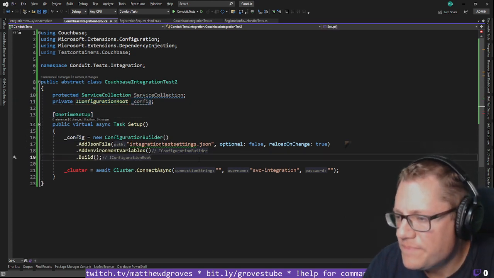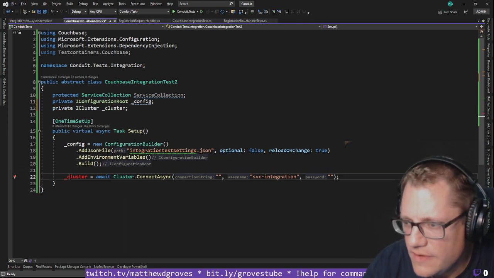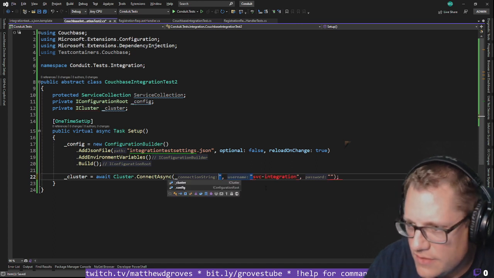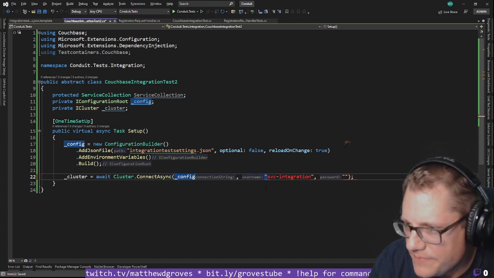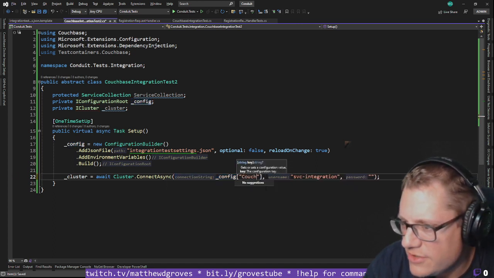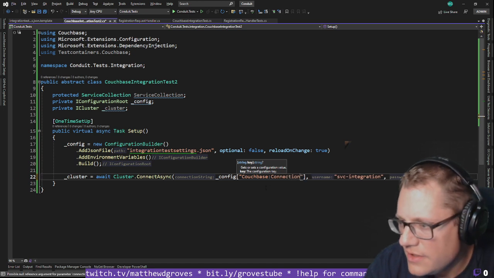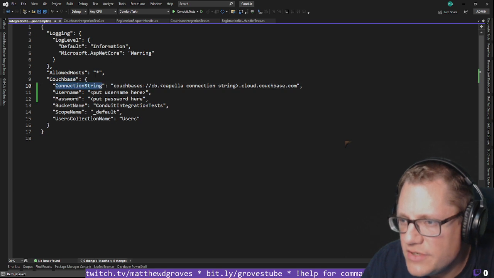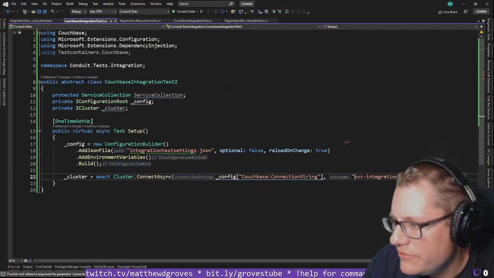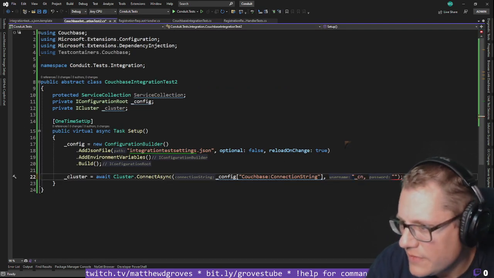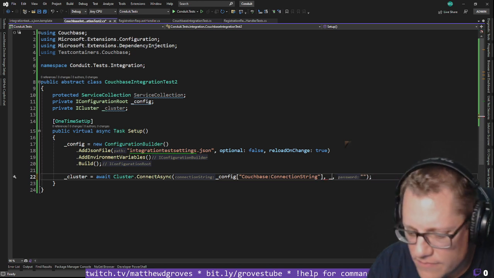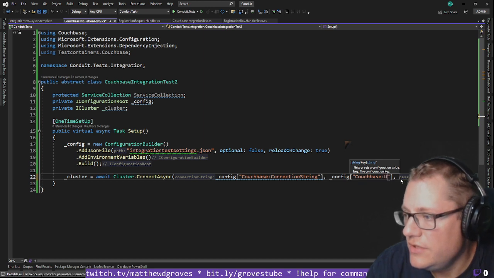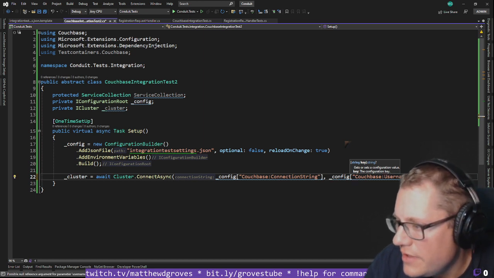Okay, so now the cluster is going to be using config, and what is it like this? It's Couchbase connection string. Is that right? Couchbase connection string, yep. Okay, and then for username, config Couchbase username. You can see where this is going.